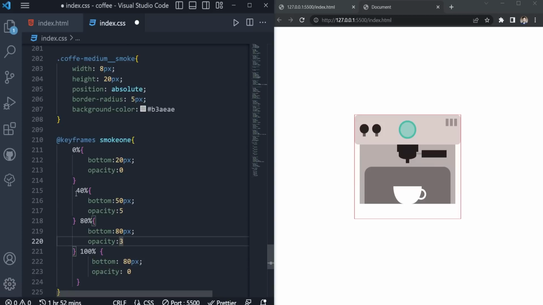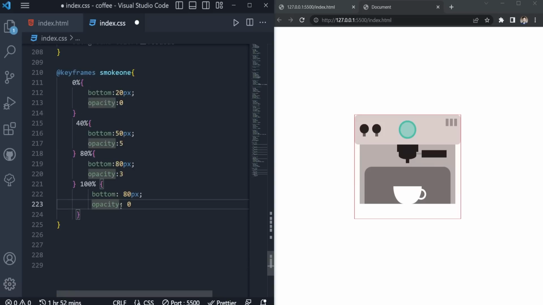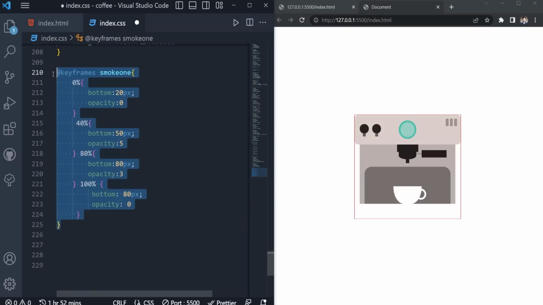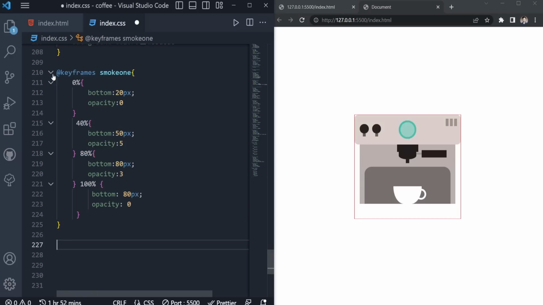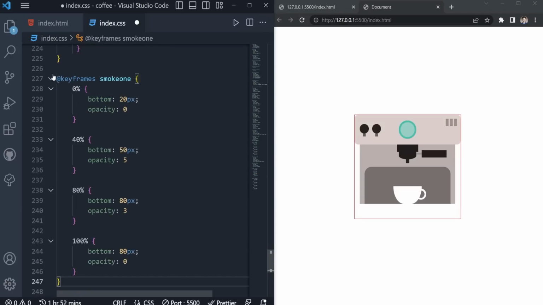And for 0, 40, 80 and 100, for 100 it should be 80 and opacity of 0. Yeah, it is working fine. Later on we just need to add the same thing for smoke second, third, fourth, something like this. We are having 4 smokes, correct?